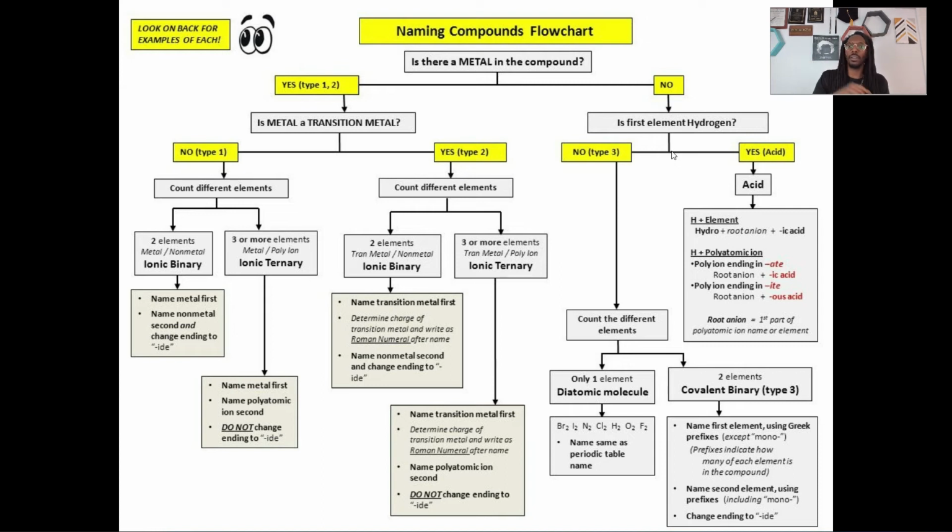Now, what if there's not a hydrogen there? If that's not the first element, then this is what you're going to do. Count the elements, of course. Depending, if you only have one element, then it's a diatomic molecule. Here are your diatomic molecules. Go ahead and write those down. Name, same as the periodic table name. So it will be the same. So oxygen, if it's O2, it's just oxygen. If it's bromine, it's just bromine, etc.